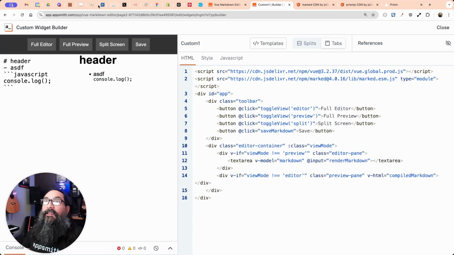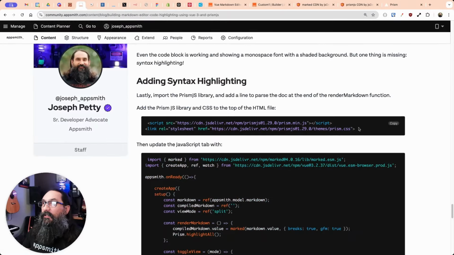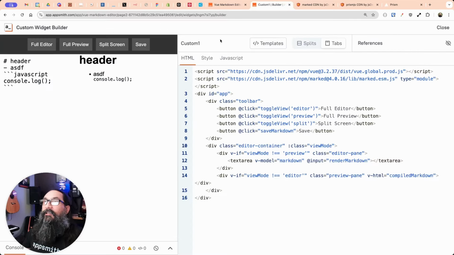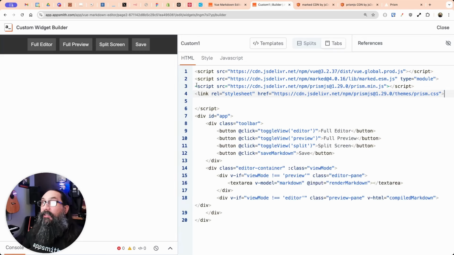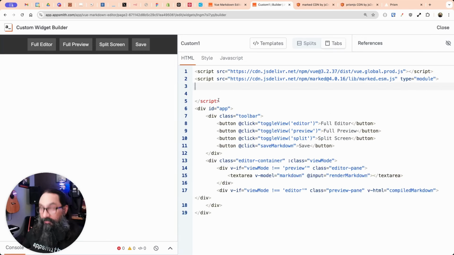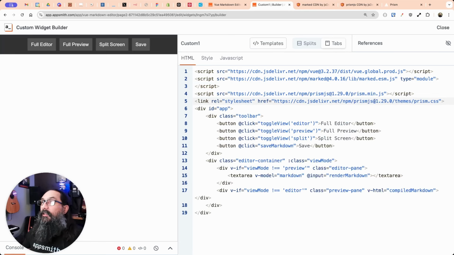So last part of this, we're going to import a couple more libraries here, or the library and the CSS rather. We'll go back to the HTML side here. So we'll copy that, put it here at the top of the HTML. Oh, I see what's going on here. That script tag has got an extra line. Okay, so we'll import those two.